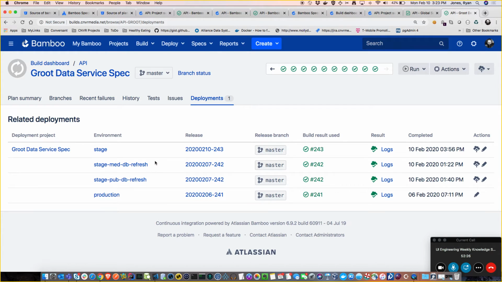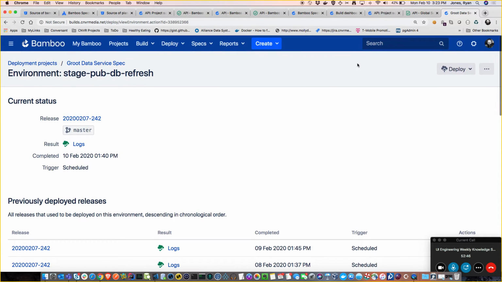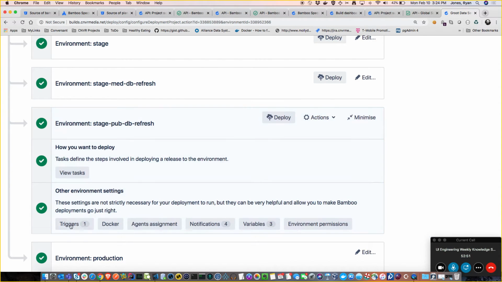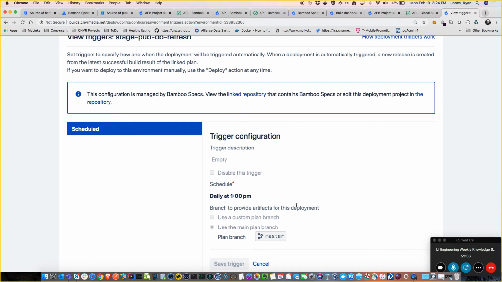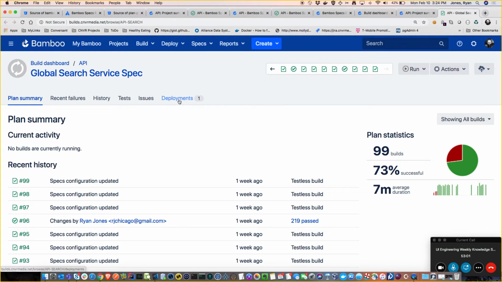So we have a database refresh, and now we've cloned this, so we've got a media database refresh and a publisher database refresh. We have these set up as deployment jobs because they're not part of the builds, but they'll be triggered. These have configuration here where they have triggers, and this one's scheduled to run. You can have cron jobs on these. So that's one, and then the global search service.